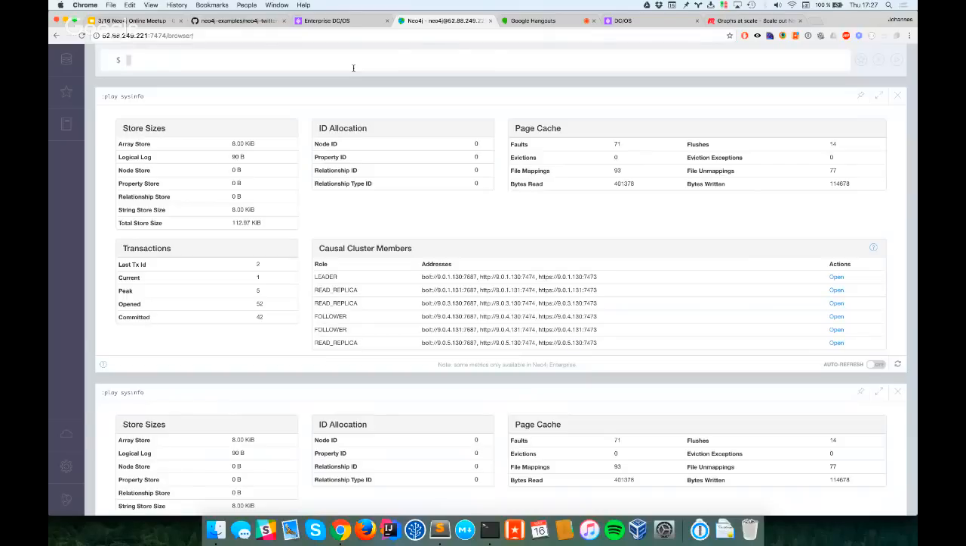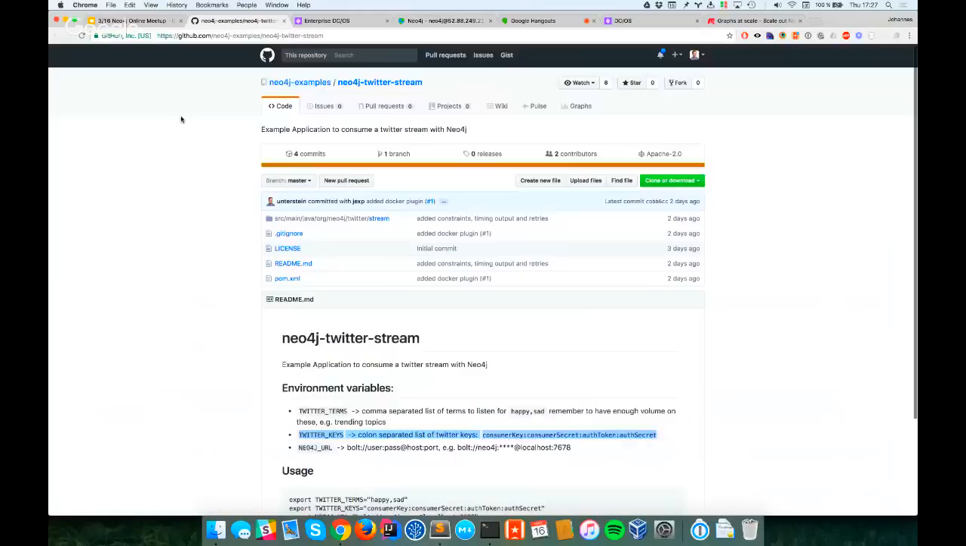And I brought a demo connecting a real application against our cluster. This demo is developed by Michael Hunger, and he did a Neo4j Twitter stream sync. So what we do is grab the Twitter stream and search for some keywords. In our example, we're searching for common keywords like happy and sad, because we want to have a big amount of traffic for our demo now.